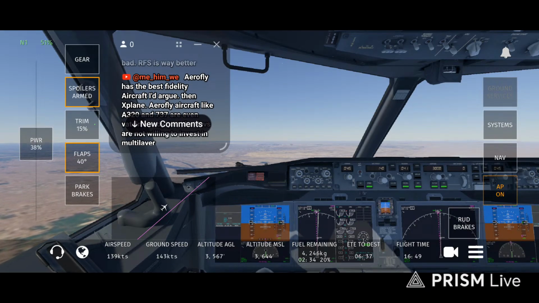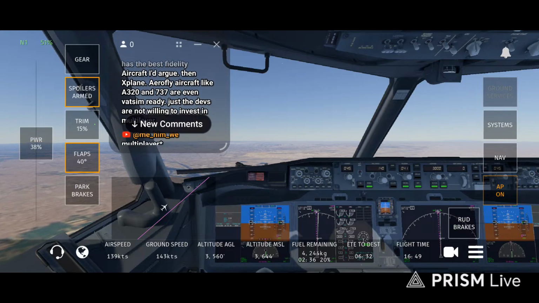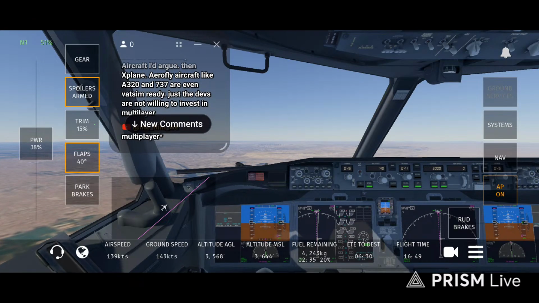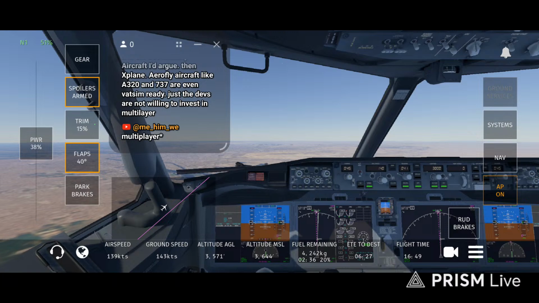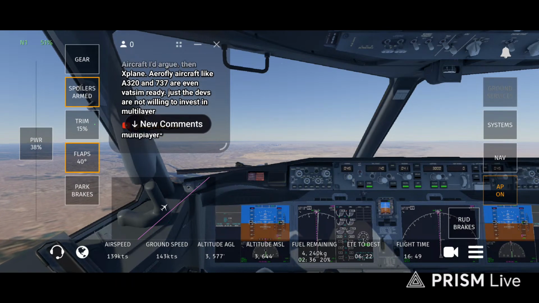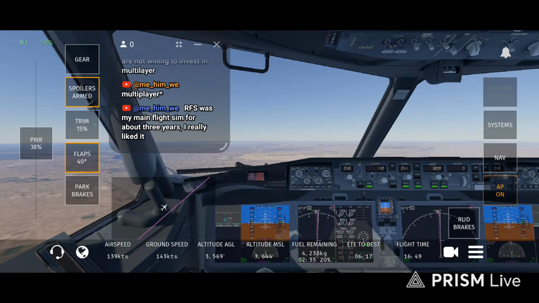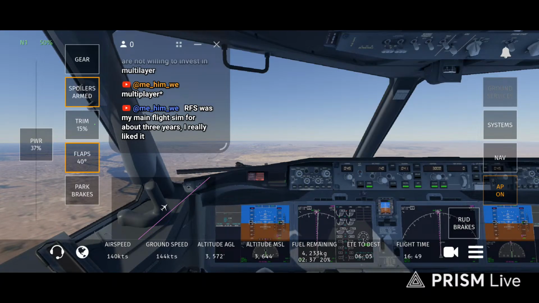Aerofly has the best fidelity aircraft, I'd argue. The Aerofly aircraft like the A320 and 737 are even VATSIM ready. Just the devs are not willing to invest in multiplayer. Yeah, that's the problem. The multiplayer is the problem. It's the only problem. If we can get multiplayer in Aerofly, that would be the end for any mobile flight sim. Seriously, that would be the end.